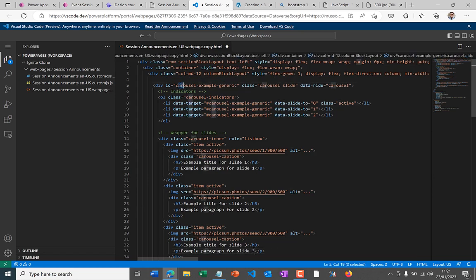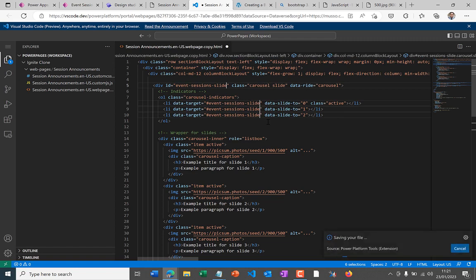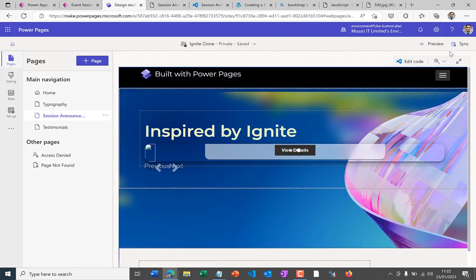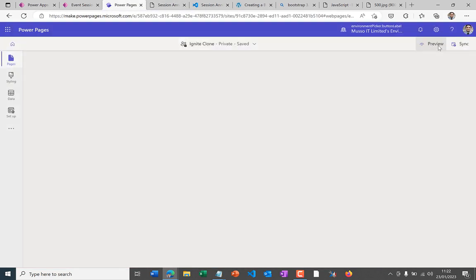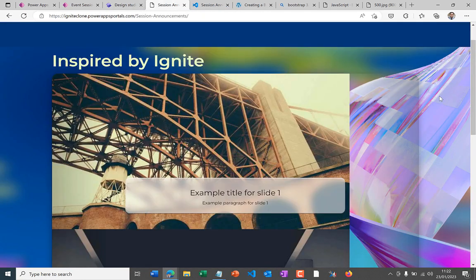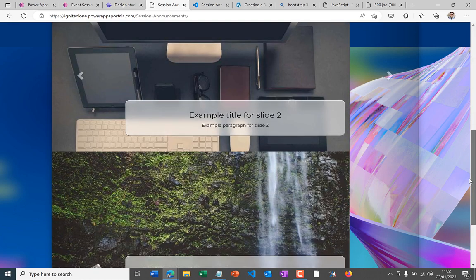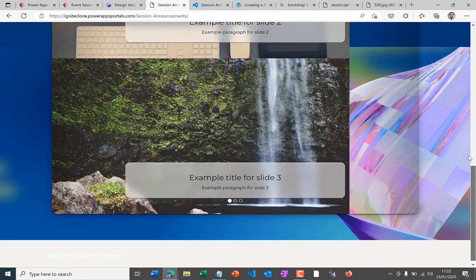I want to give that a unique ID. So again, I'm going to select the ID, Control D to select all the instances of that. So I press Control D multiple times until I'm back to the beginning, and I'm going to say, for example, this is my event session slide. So let's save, sync, preview, make sure that's working how we expect it to. So save, sync, sorry, that was a Control S to save, and I've hit the sync button and preview. So all I expect to see now is that I've got 3 slides of the same dimensions and that I've got some placeholder content.